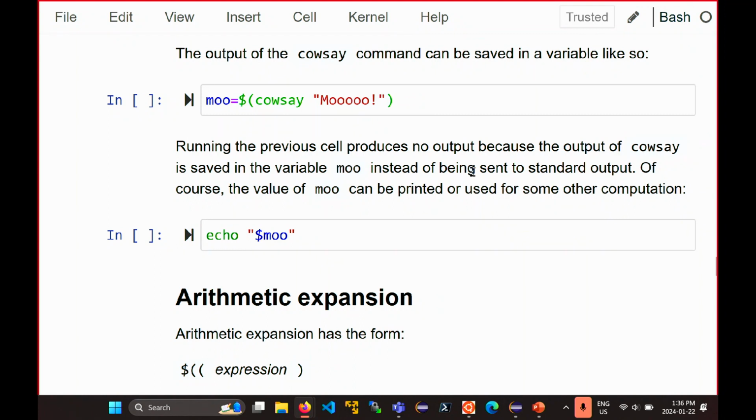So here's an example of saving the output of a command to a variable. Bash has variables. All bash variables are strings, which is useful to know right now. Even things that look like integers are actually strings under the hood. So everything's a string in bash.